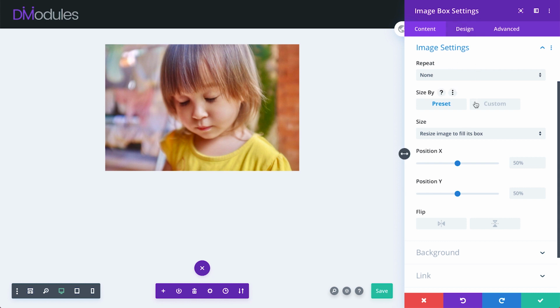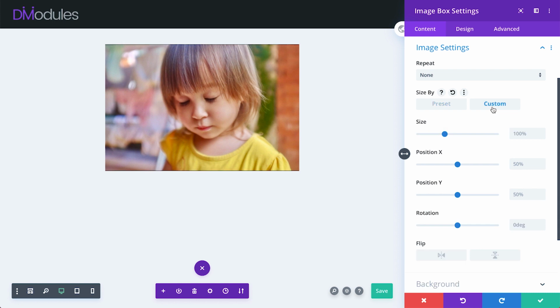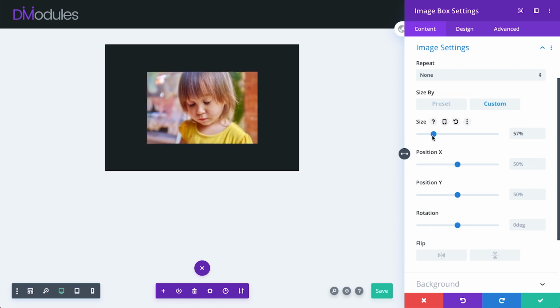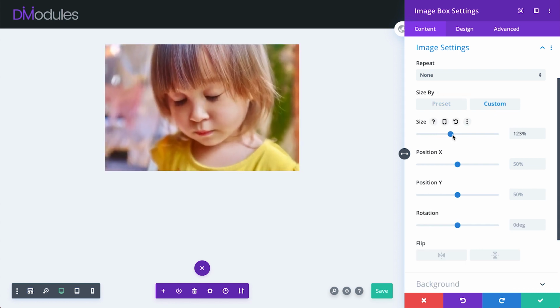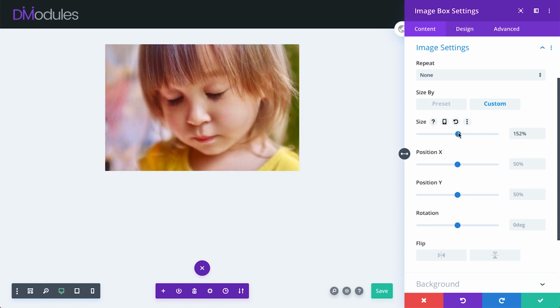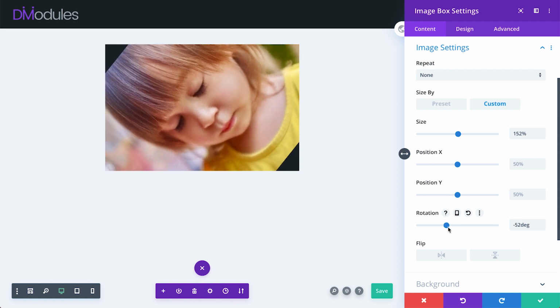Now let's have a look at the custom options. There are two important differences between preset and custom. Under preset, the size of the image is determined automatically. Under custom, it's set manually. The other important difference is that we now have the ability to rotate the image within the image box.